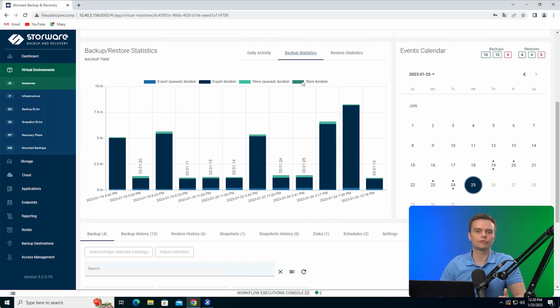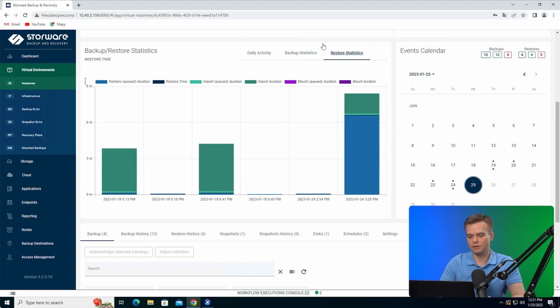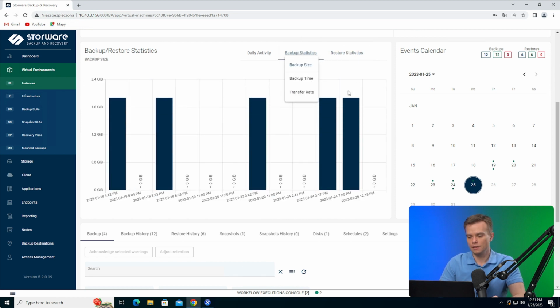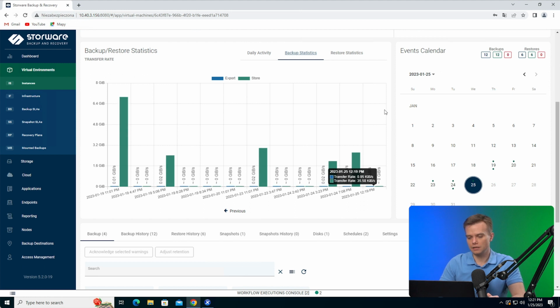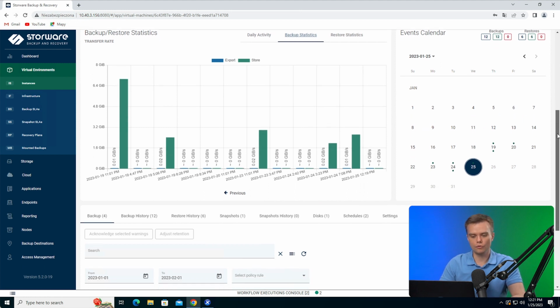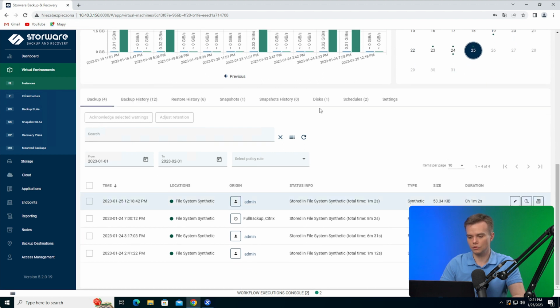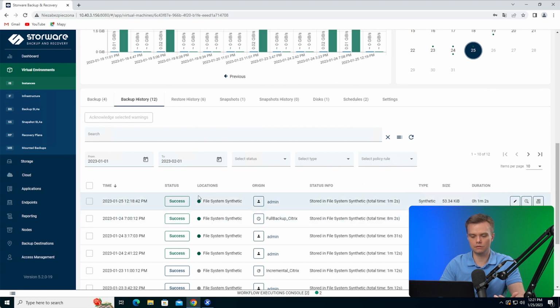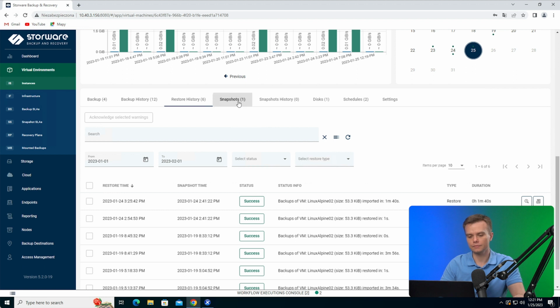It may be important for you to detect if the backup, let's say, is taking longer because of the export or because of the store phase. The same for the restores if they have been done. Also transfer rate statistics, so that also may show you which phase is getting slower. At the bottom you have more details about the backups that are available for restore, complete backup history if something fails. That includes also in which locations your backups are stored, restore history, snapshots.